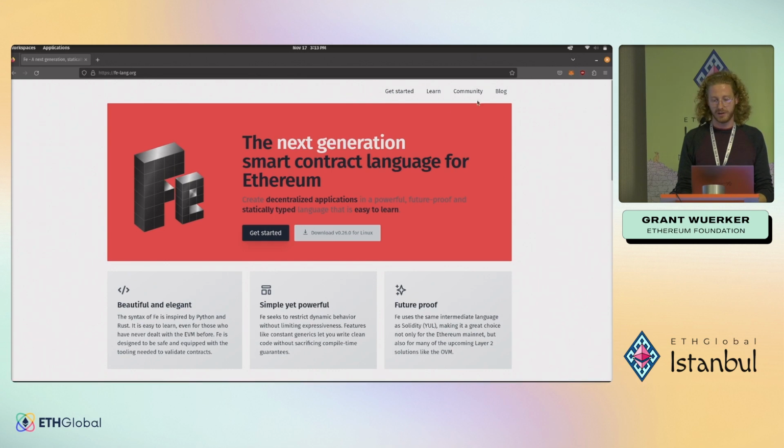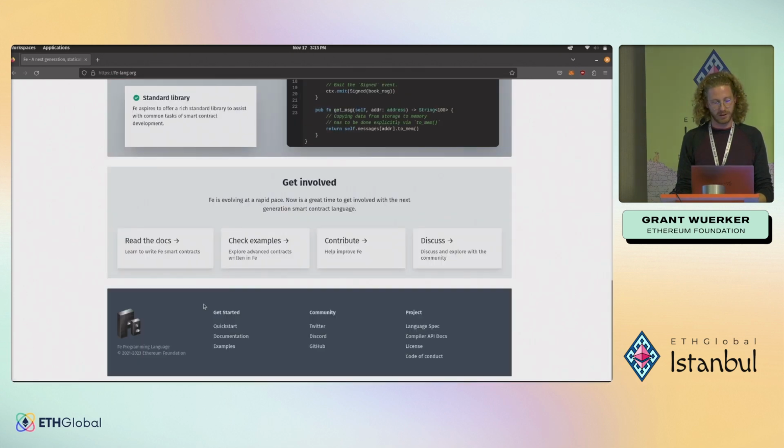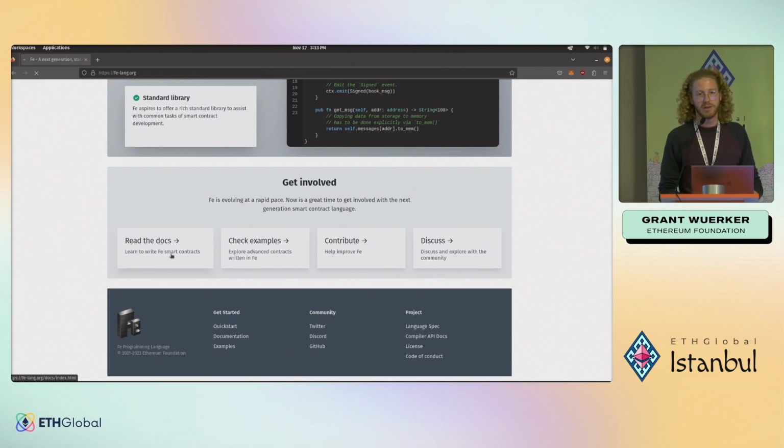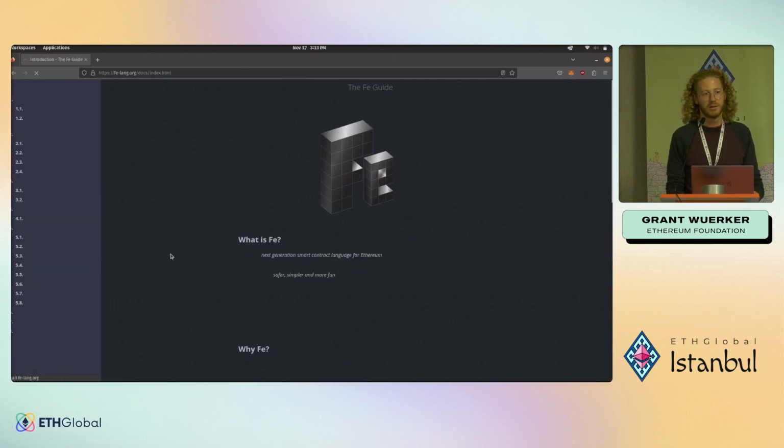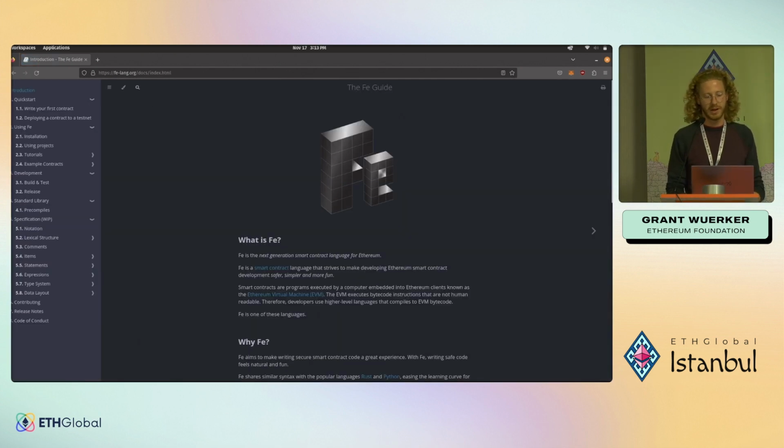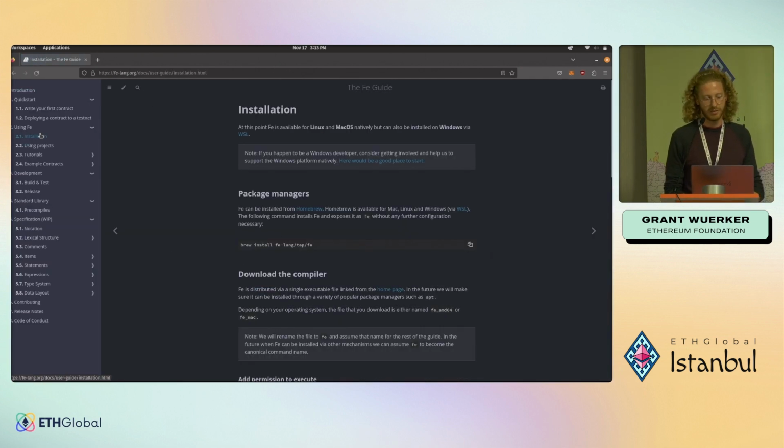Yeah, and if you... is anyone here familiar with the MD book documentation format? Yeah, so it's really nice. This is something that Rust has popularized.